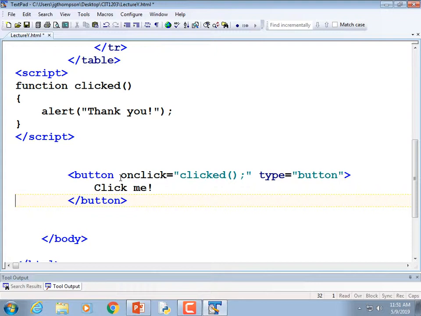Do you need a semicolon after clicked? On the button onClick? Right there? No, because this is an attribute. If you're asking if it's necessary, no. But if we were to embed multiple commands, then we would be separating them by semicolons, so it's just a habit. Yeah, very good point. That's not necessary.